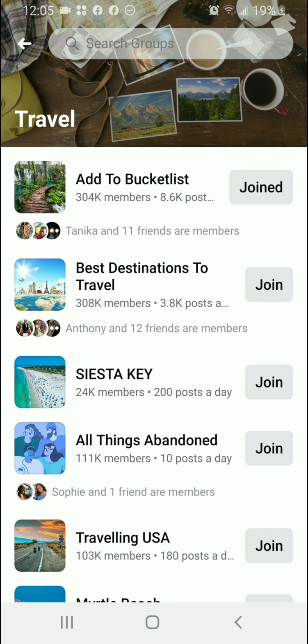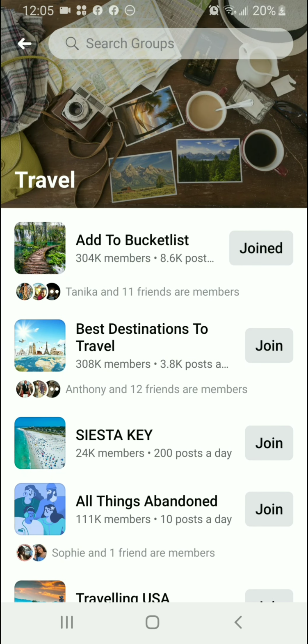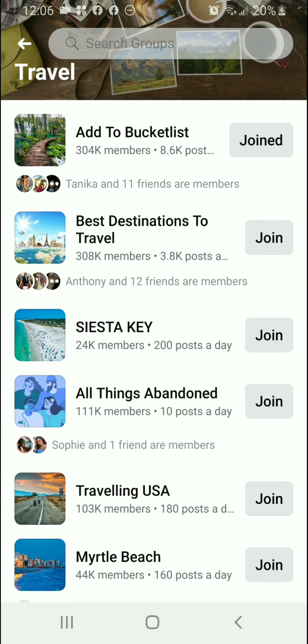All right, now pages can only request to join groups and can't be invited to join groups. Another thing you want to keep in mind is that if you've already joined a group as a profile and want to join as a page, you can change who you're interacting as. And then the final thing is only page admins can request to join a group.